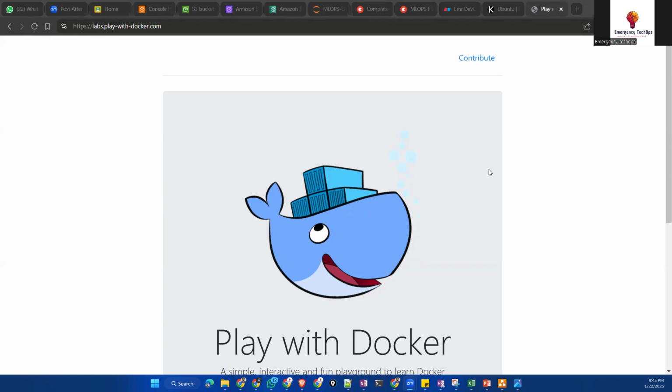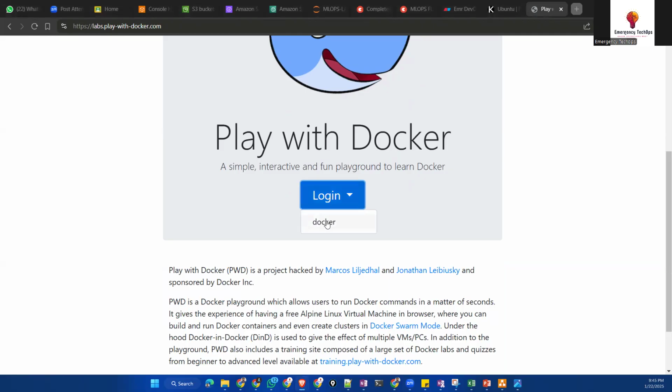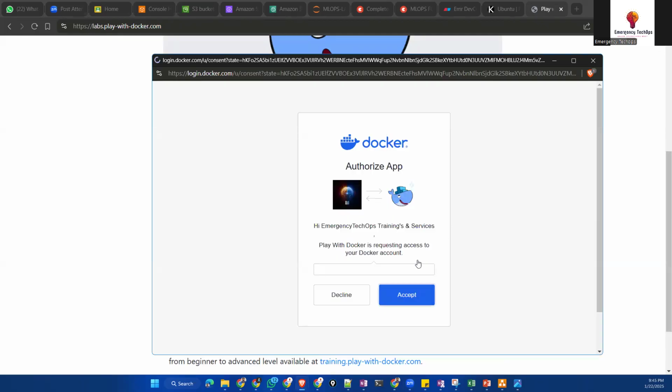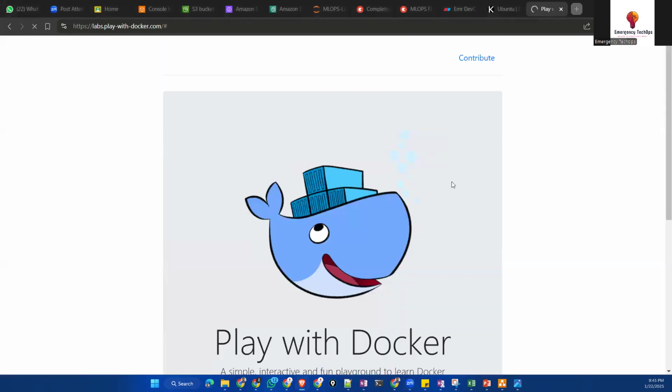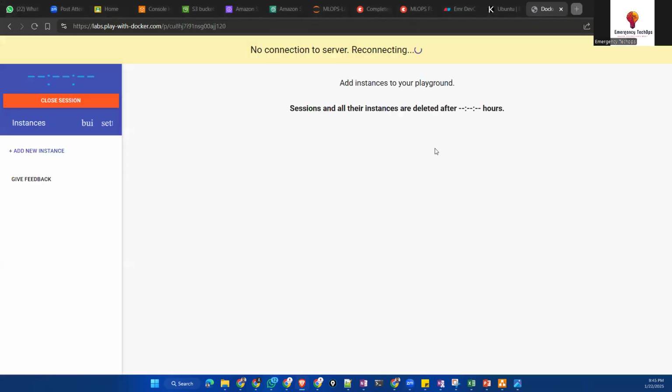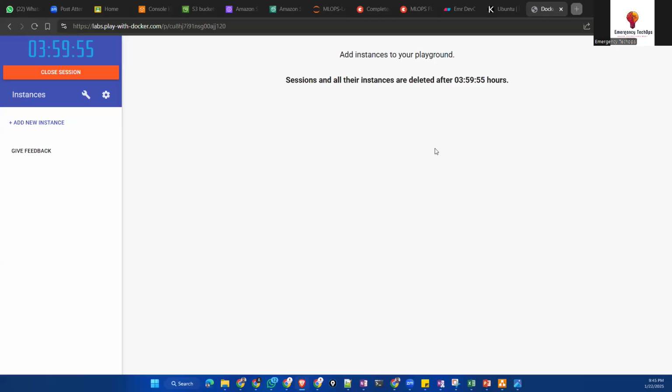Okay. No, I attended a call. Sorry. So Play with Docker. Click on login and click on Docker. So you should have your Docker Hub account and log in with your Docker Hub account or a GitHub account and then start.